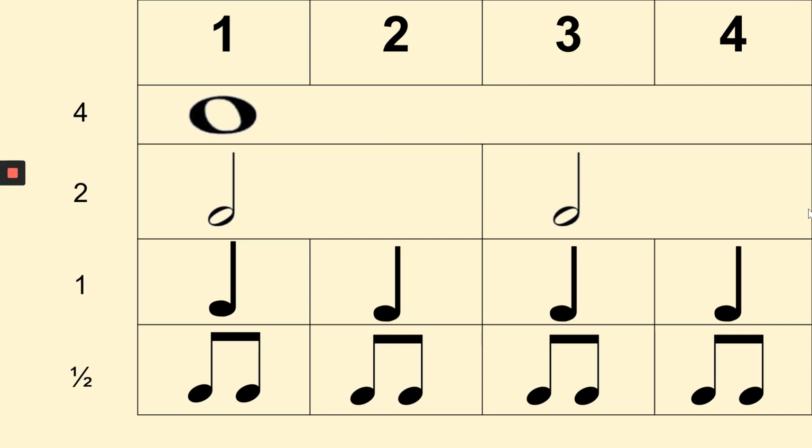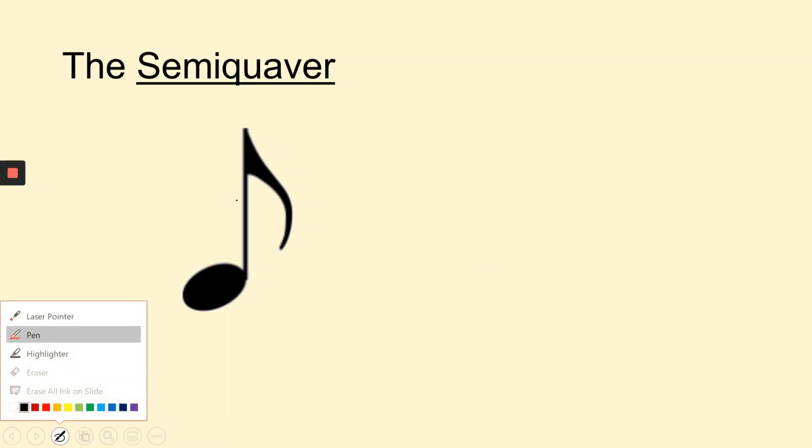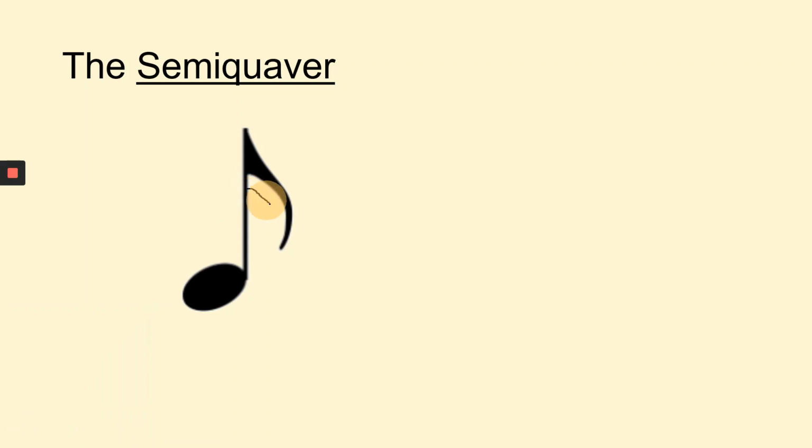Of course, such a note exists, and we call it a semiquaver, which just means half a quaver, in the same way that a semicircle is half of a circle. If we wanted to notate a semiquaver, it's actually really simple. We just start off with a quaver with its tail, and all we have to do is add a second tail to it, like so. And that's your semiquaver, a quaver with 2 tails.